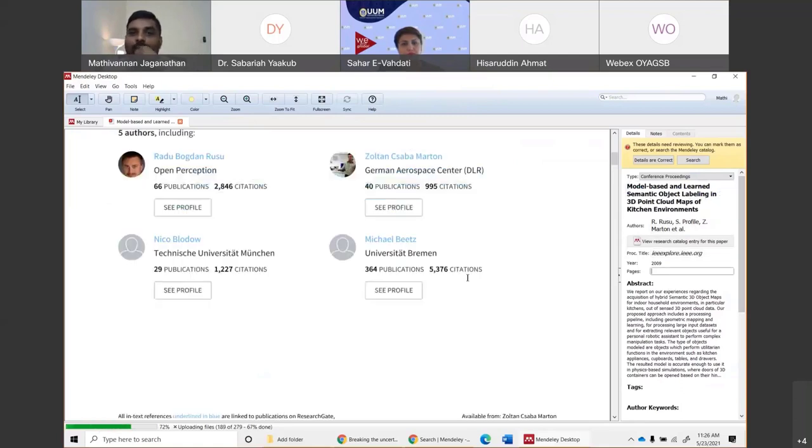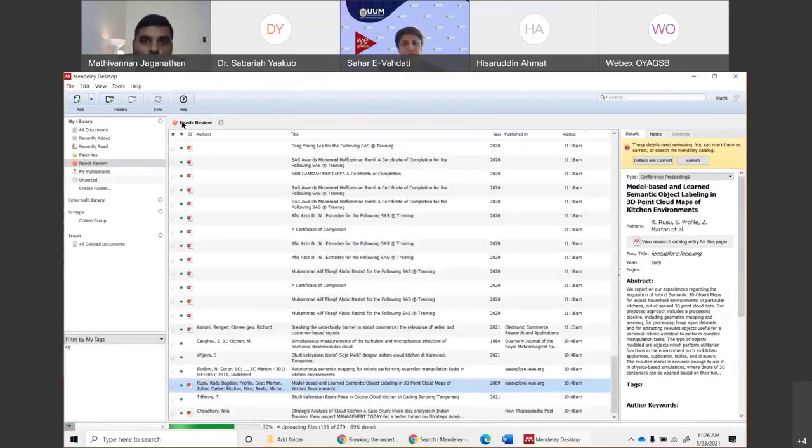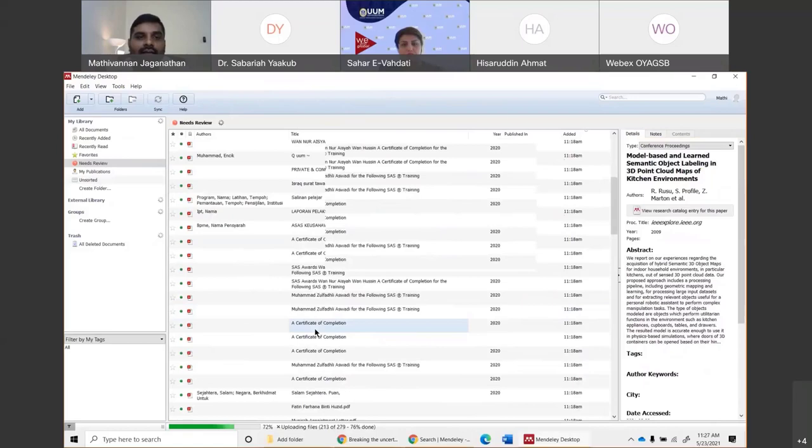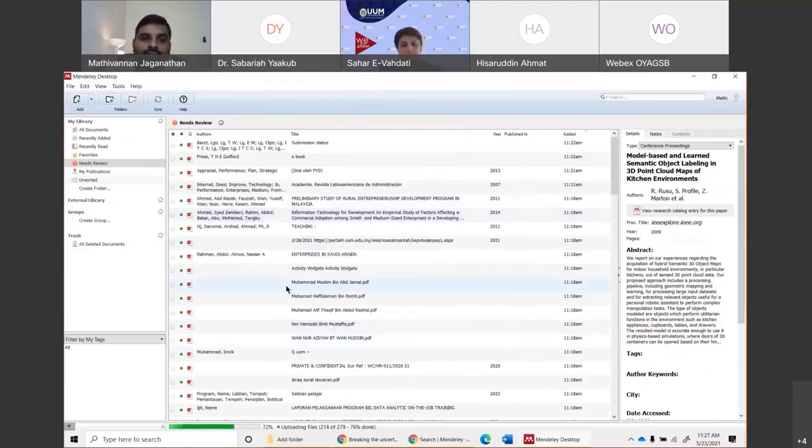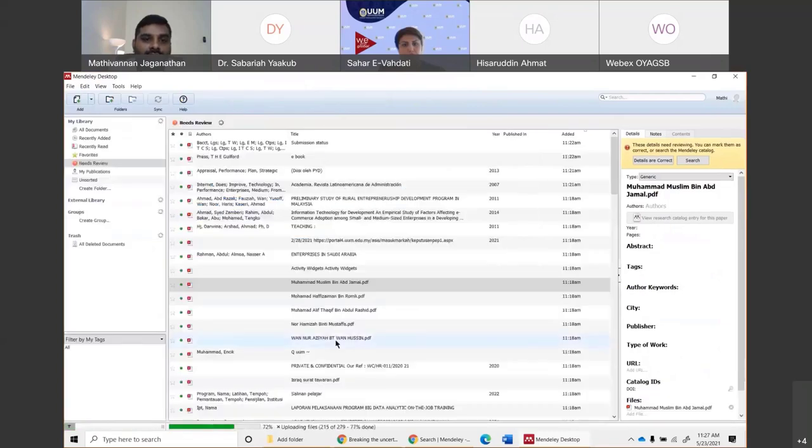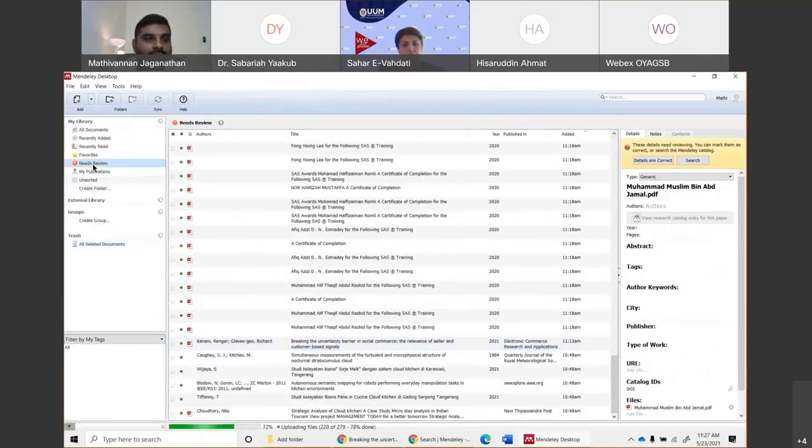Pages, how many pages? Then you have to correct manually. So make sure your information over here is correct. This is called metadata. Once you correct it, you just click details are correct, Finish. I purposely imported a lot of documents because I want to show the Needs Review. But most of the articles that you import from Science Direct, Scopus, Emerald should be okay. No worries.